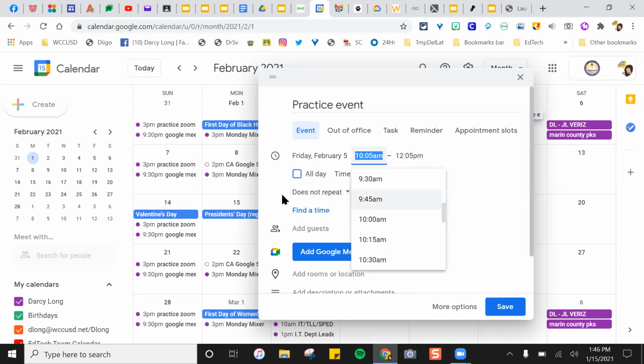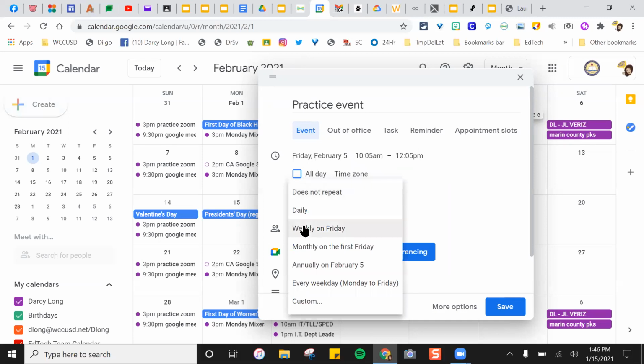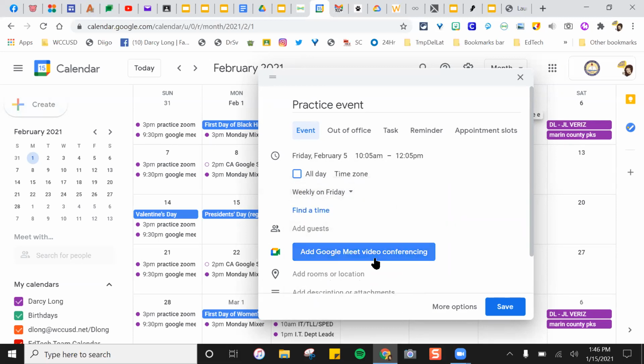Now here's that box for does not repeat. I'm going to click on the drop down arrow. And you'll see, so sometimes, I have an event that happens every single week. So this is an event on Friday. If I want to make it a recurring event every Friday, then I would click on that. It will automatically generate that pattern on my calendar.